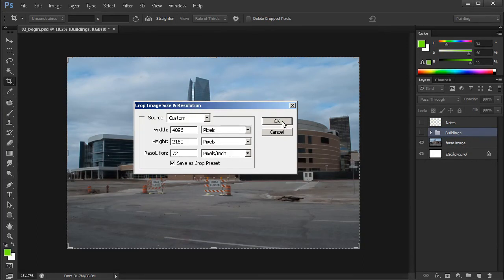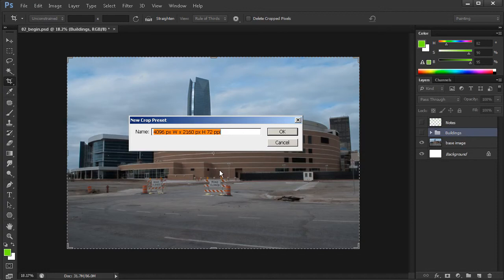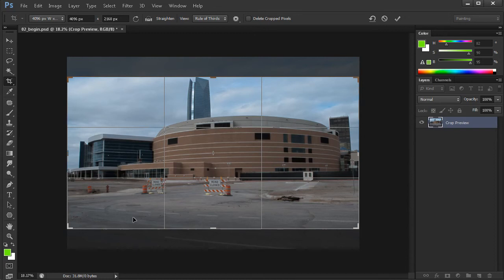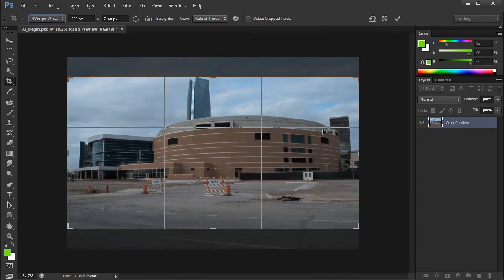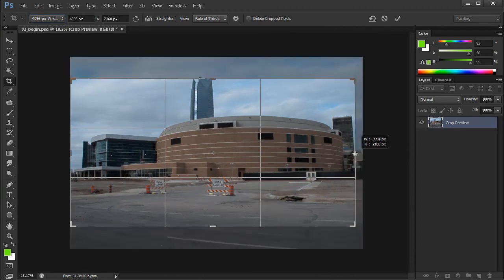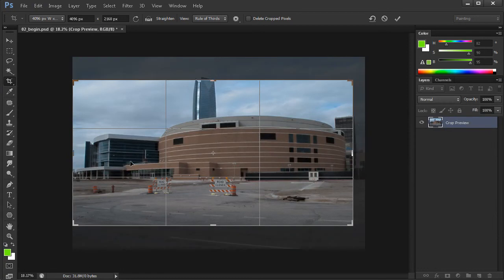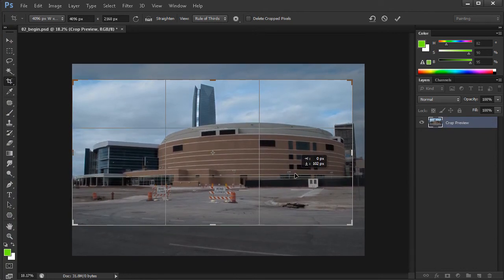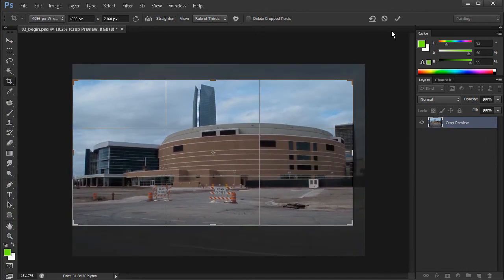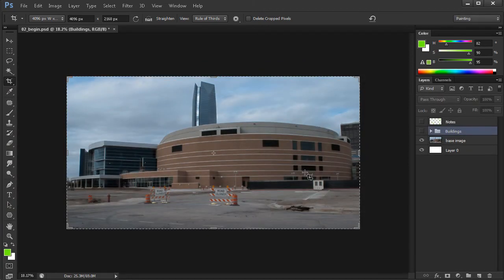So if I hit OK at this point, Photoshop's going to prompt us to name the preset. We'll just leave it set to the default here. And you'll see that my crop box sizes to that 4096 by 2160 dimensions. Notice also that if we drop this down, we now have this preset right here. So now with that done, we can drag these corner controls around, or these side controls. We can position this exactly where we want to. And once we hit this little checkbox up here, Photoshop's going to go ahead and crop our image for us.